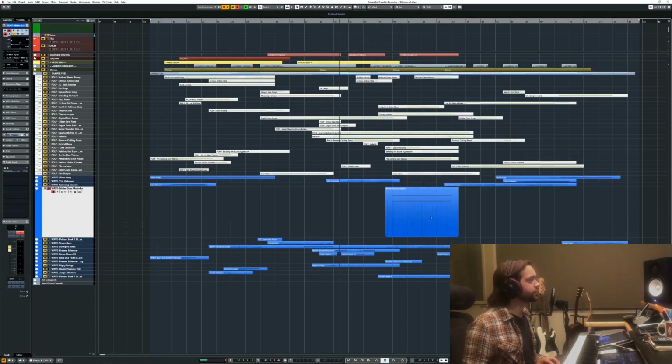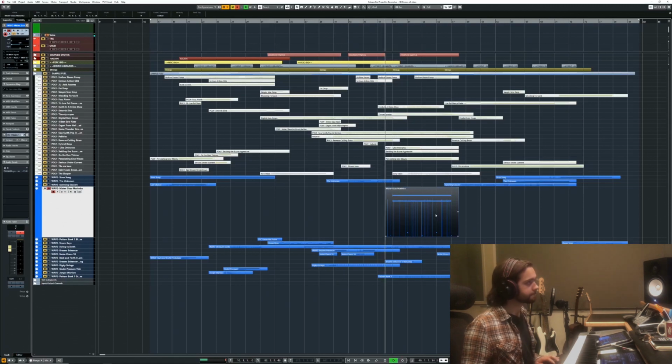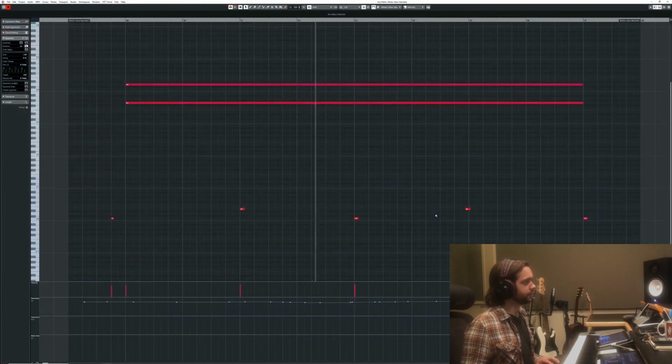All right, so this next one's going to be the Mr. Glass Marimba. This is another example of where I'm using the key switches to trigger different arpeggiated presets.